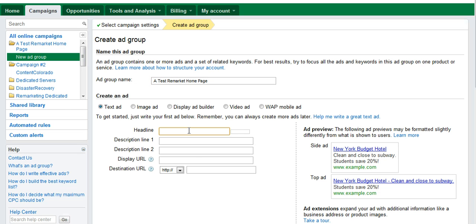I'd highly suggest also uploading image ads or creating image ads for these as well. Test it.